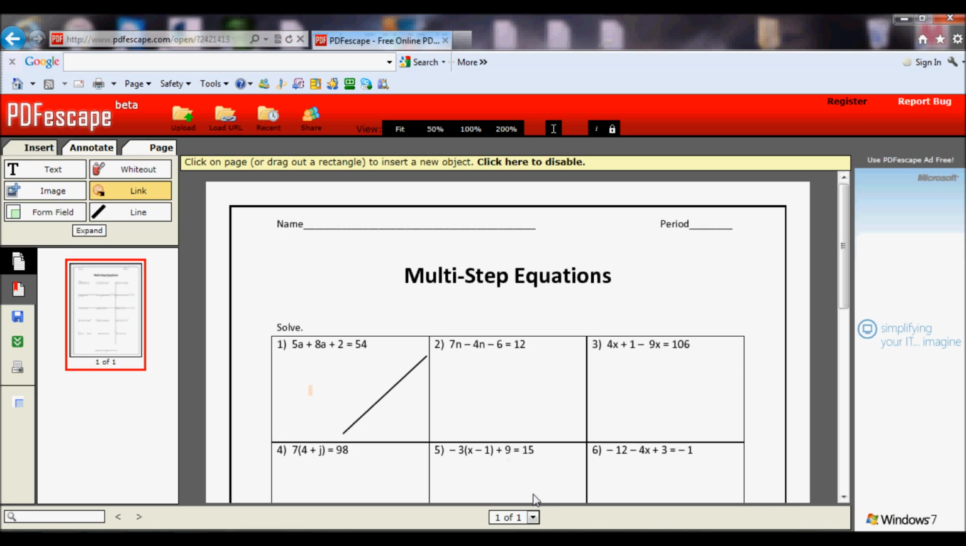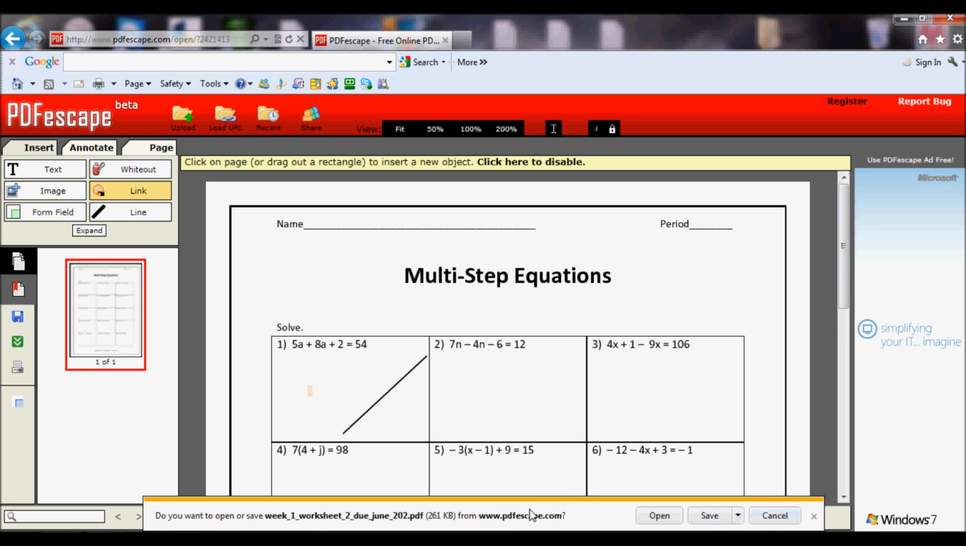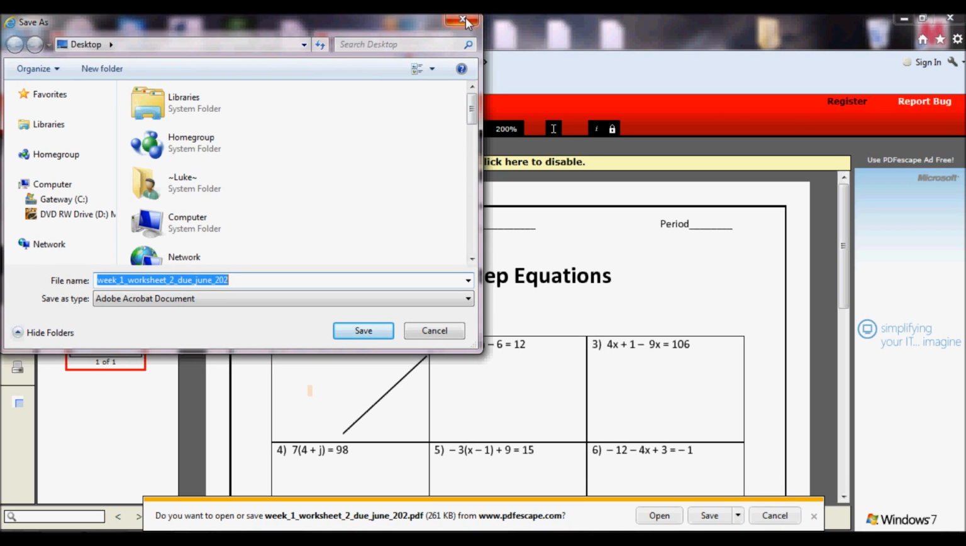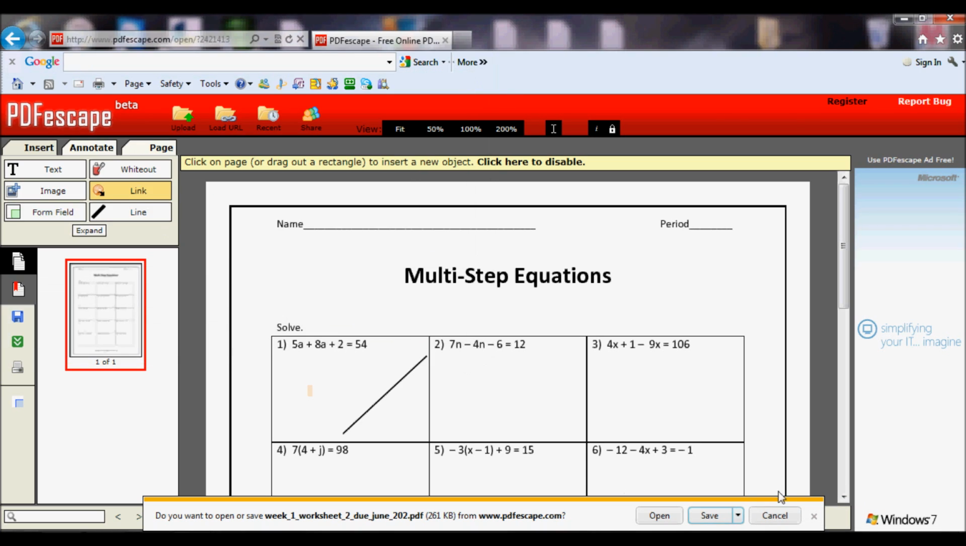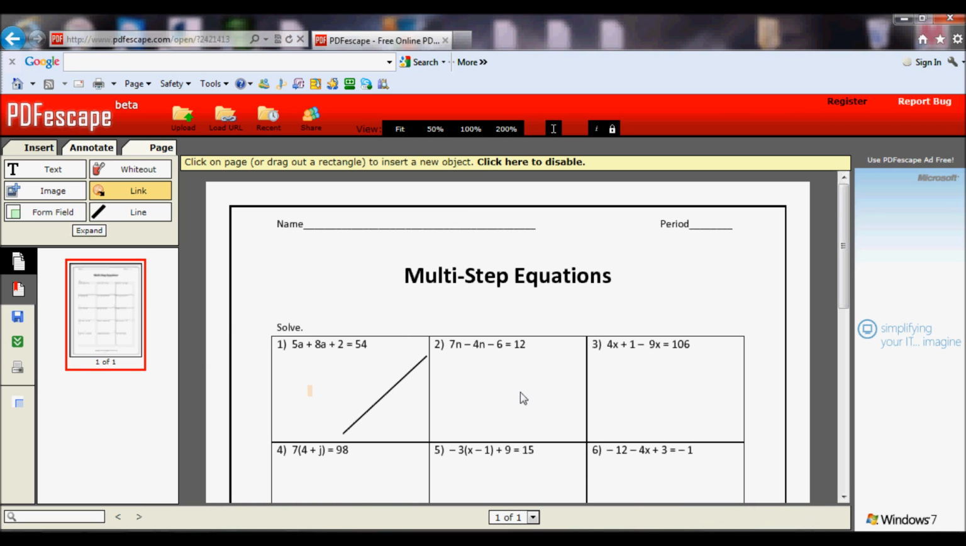It's being a little slow. Okay, now the file pops up at the bottom. I can save it to my desktop, wherever I would like to save it. Then click save. I already have it saved, and I don't want to replace it and have it be gone.